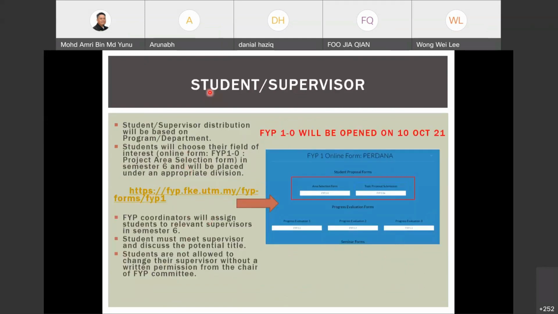Okay, so the student supervisor assignment, in general, students will be distributed based on the program or department division. We have practiced the same arrangement. For example, in general, our students should complete the final project with a lecturer in the power department, also for the electronic department, and also for mechatronics students.